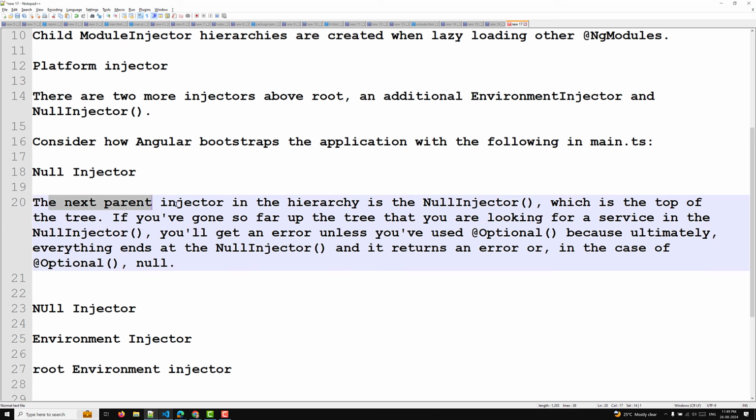The next parent injector in the hierarchy is the null injector, which is the top of the tree. If you have gone so far up the tree that you are looking for a service in the null injector, you will get an error unless you have used optional. If you inject a service as optional, you will not get any error. But if you have reached the top, the null injector, and could not find the service, then ultimately everything ends up with the null injector. If you have used optional, it will return null; otherwise it will return an error. We will see more about this optional thing later.